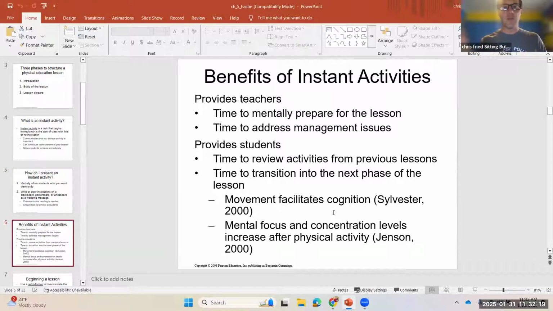Okay. So what are the benefits of these instant activities? Okay. Gives us time to prepare for the lesson, address any management issues, right? If a student is coming in maybe upset to the class, we can talk to that student while those other students are engaged in an activity. We can still monitor them and listen to that student.